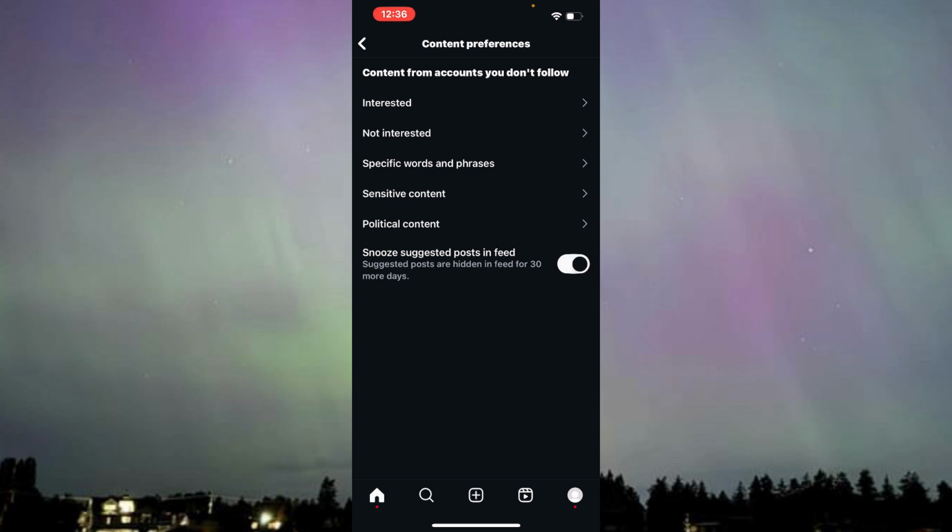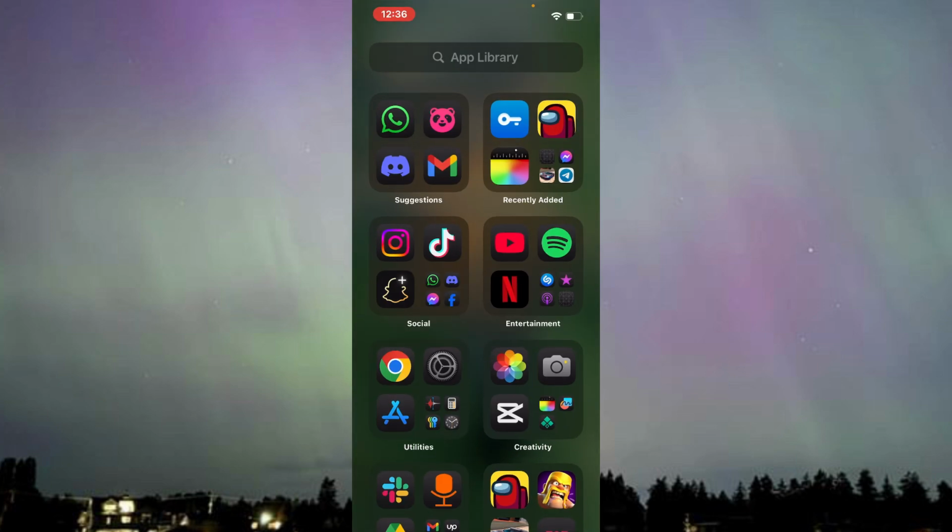And yeah, it says that this only works for 30 days. After 30 days, you will be seeing suggested posts again. So if you want to do this again and again, just basically do this from time to time, and you won't be able to see any suggested posts. So yeah, this is actually it on how you can remove suggested on Instagram.